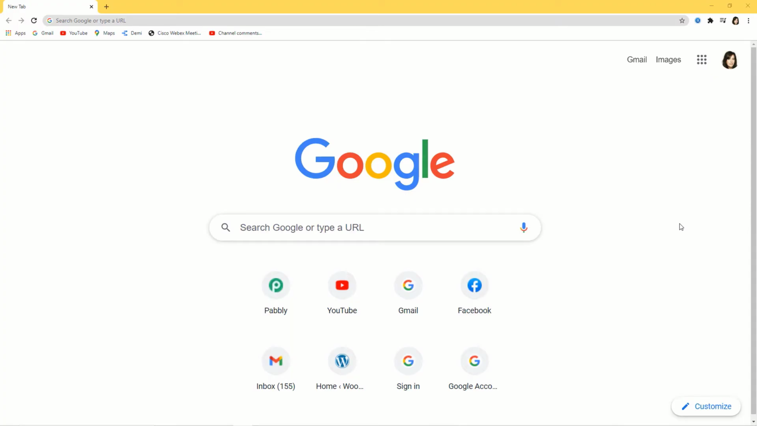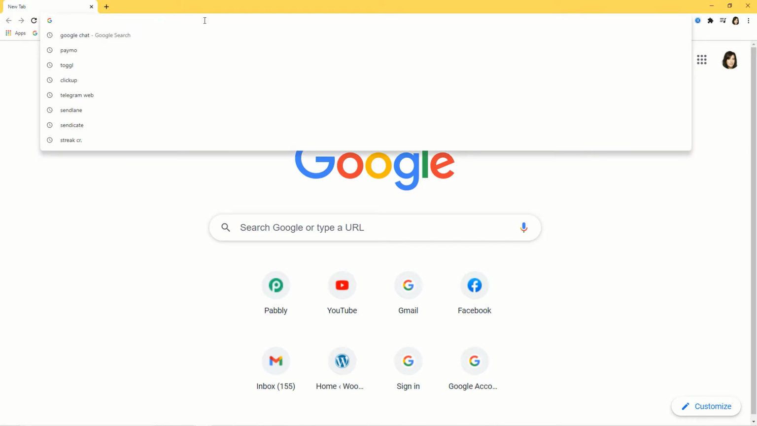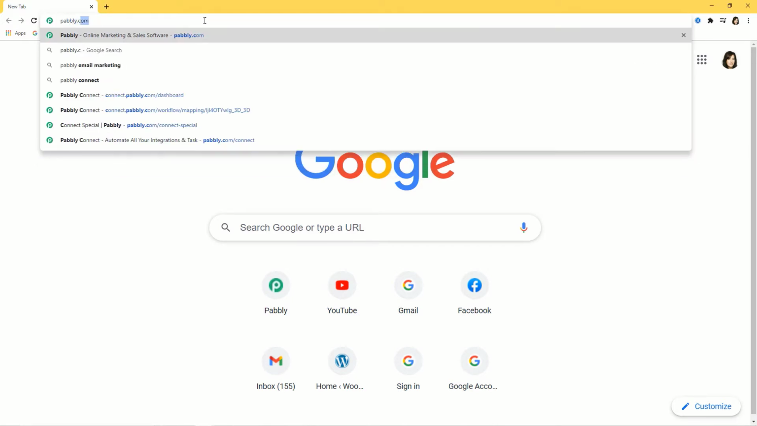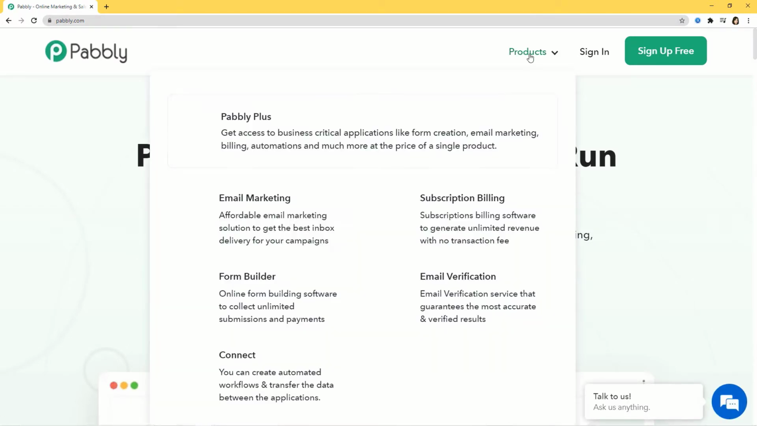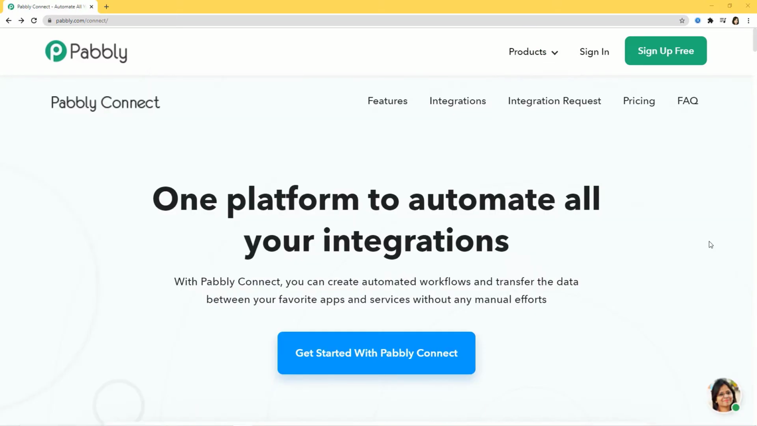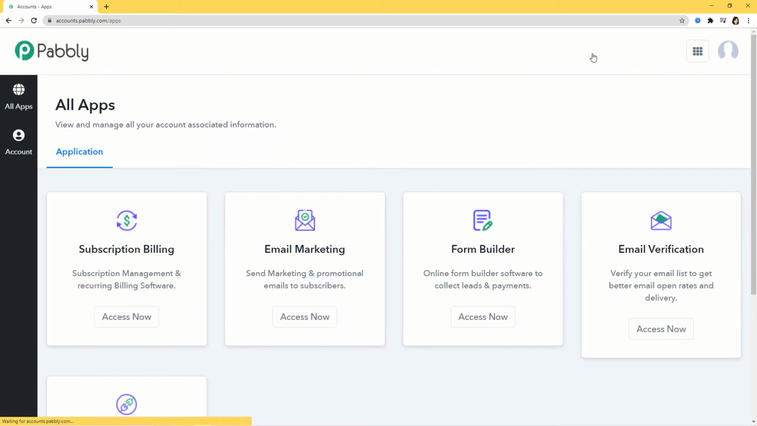So here I am at Google, and now I'll go to the URL section over here and type pabbly.com. Okay, so this is the website of Pabbly, and now I will hover over this product section and click on Connect. Now I'm going to click on sign in. Because I've already signed into my account, that is why I am here.